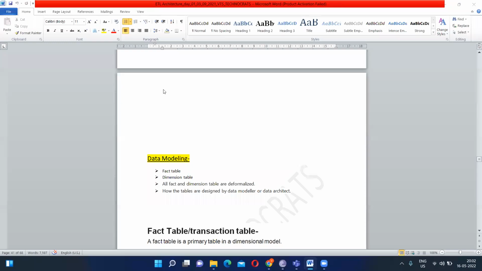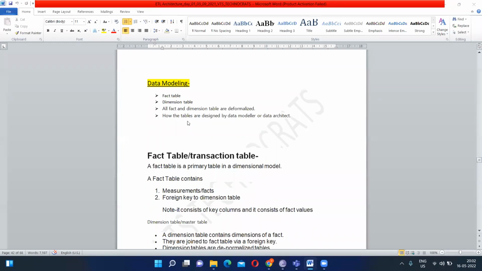So today's topic is data modeling, guys. Data modeling is a way to design the model of the data in data warehousing. As you know, there is a data model which has to be decided by the data modeler or architect to keep the data. Okay.